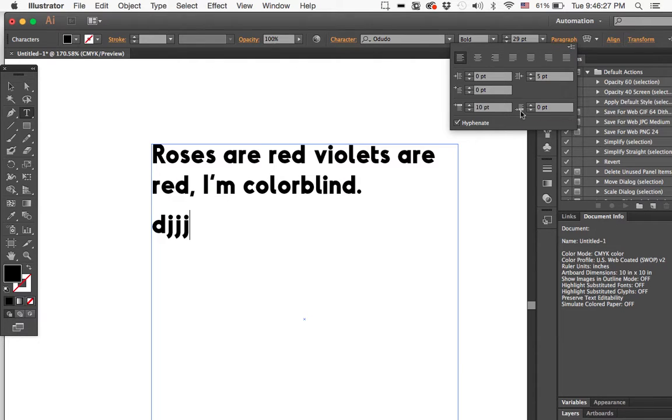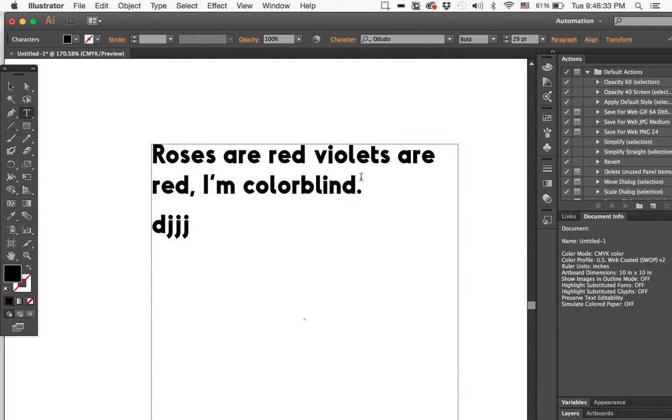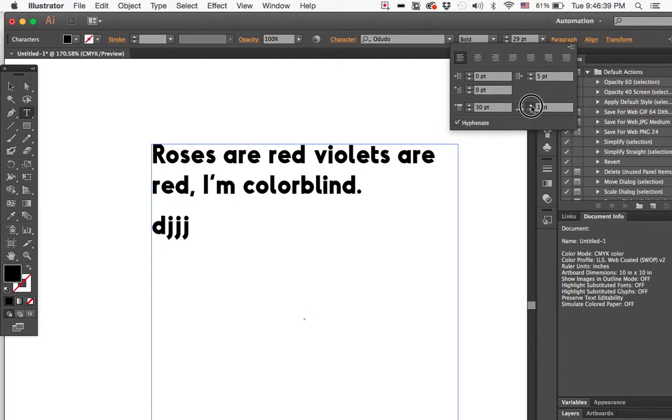And then here, you can probably guess space after paragraph. So that's just going to be the bottom. That's going to be whatever is on the bottom of your paragraph. So we're going to raise that up. And really, it's that. But it's talking about the bottom of this paragraph instead of the top of this one.